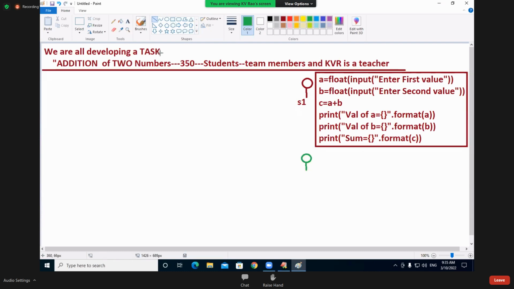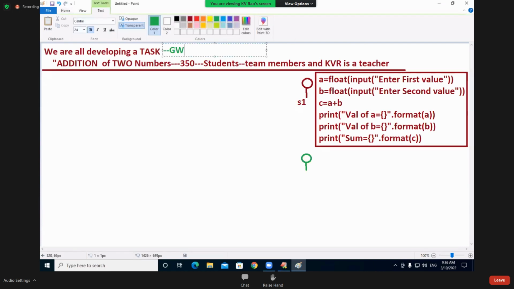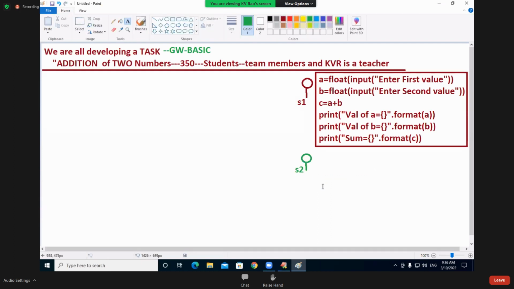All these students learned what concept only? What topic did they learn? They are GW BASIC programmers. The second student is coming and asking, sir, I also want to do addition of two numbers. Is there any concept of reusability? Spell out the word reusability.